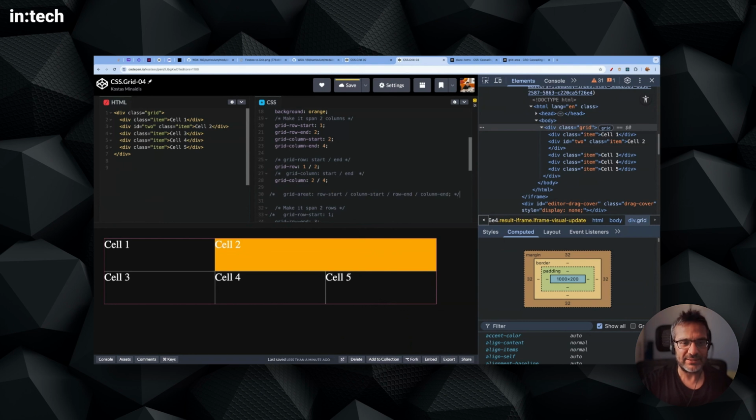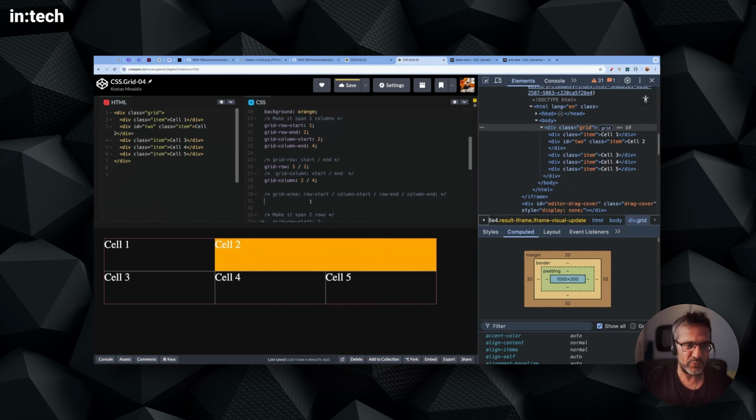So let's see if we're going to be recreating the same with 1 line. So grid-area, the row start is 1, the column start is 2, the row end is 2, and the column end is 4.